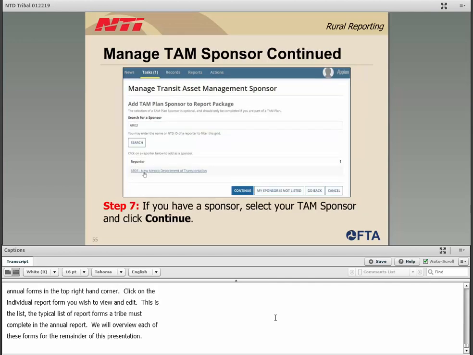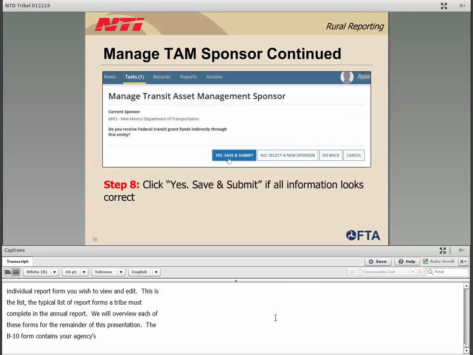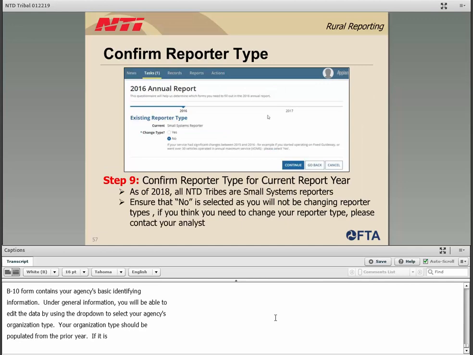The B10 form contains your agency's basic identifying information. Under General Information, you will be able to edit the data by using the drop-down to select your agency's organization type. Your organization type should be populated from the prior year, but if it is not, please select Tribe. Remember that the question regarding 5307 funds will newly appear in the B10 form. Again, if you do not receive 5307 Urbanized Area Formula Program funds, ensure the response is selected as No.